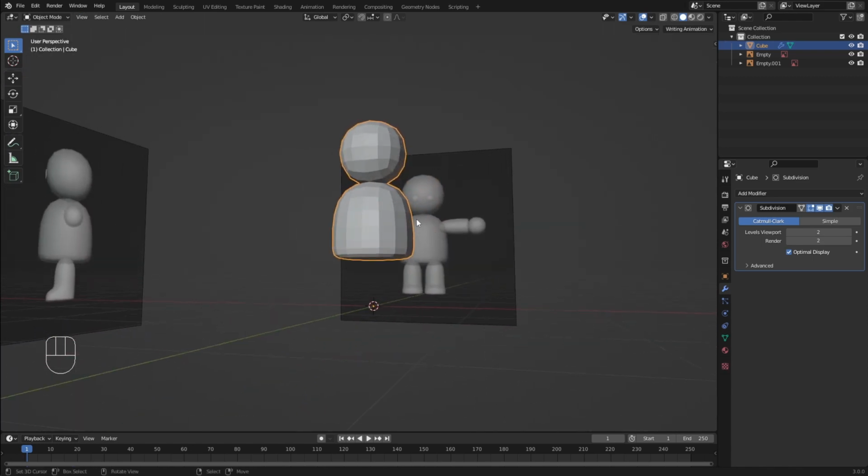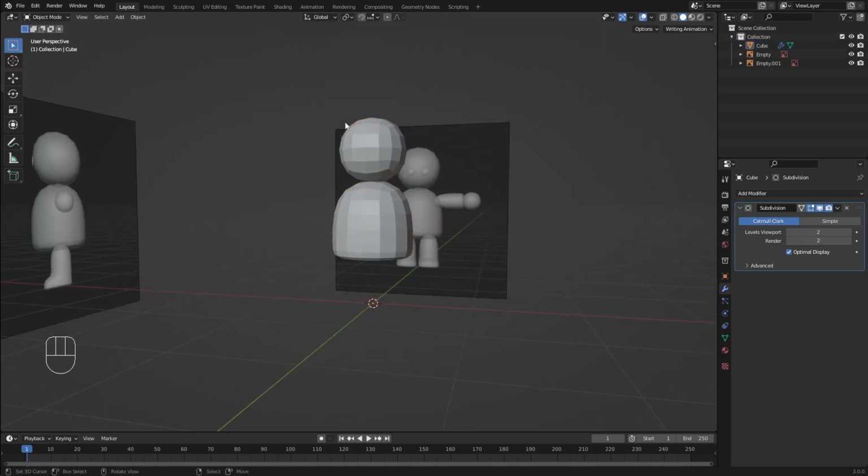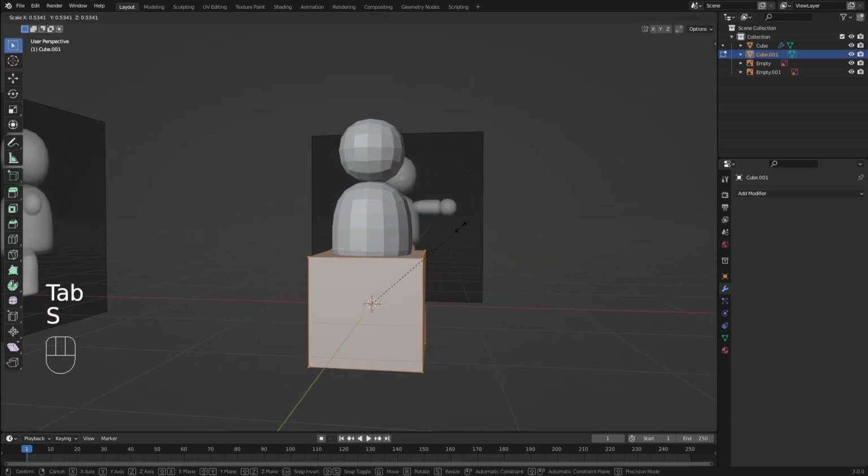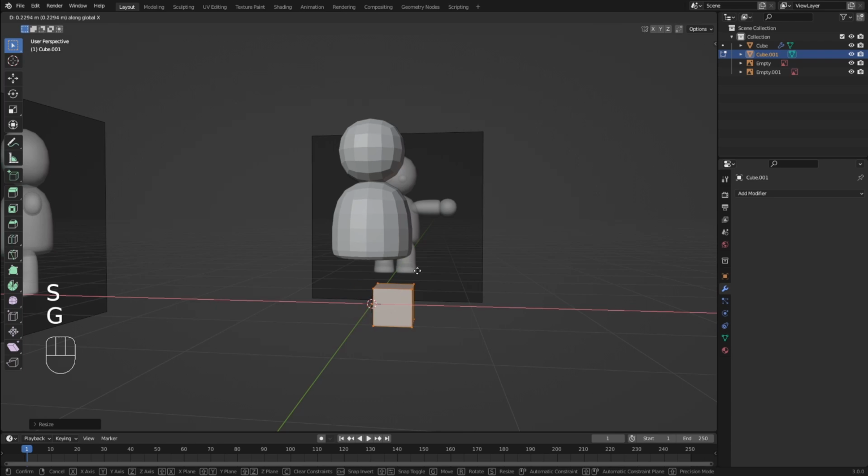Next, we'll be adding the legs and the arms. So now in object mode, deselect everything, press Shift A and add another cube. In edit mode, press S to scale, G and X to move it to the side, and G and Z to move it up.